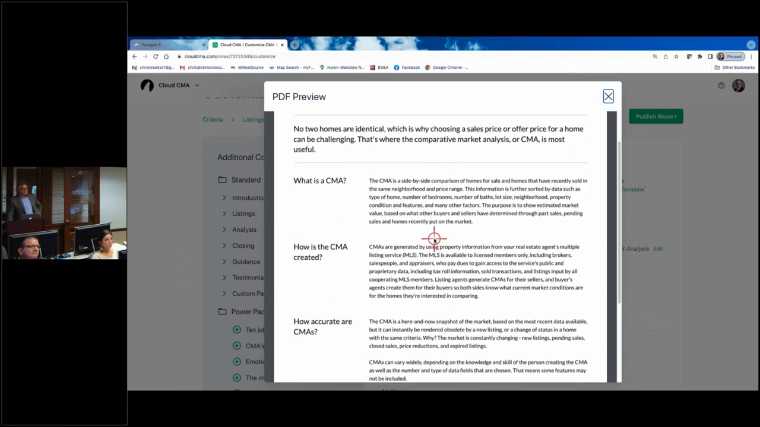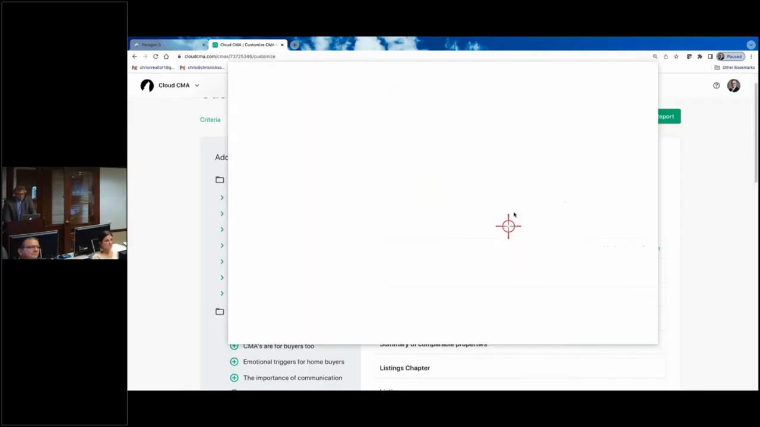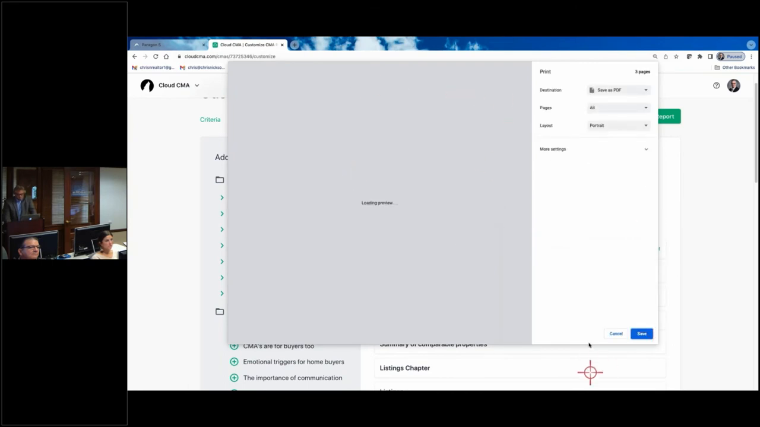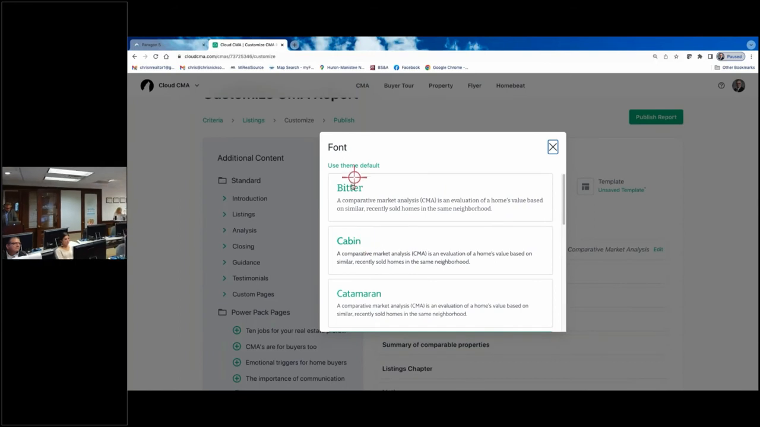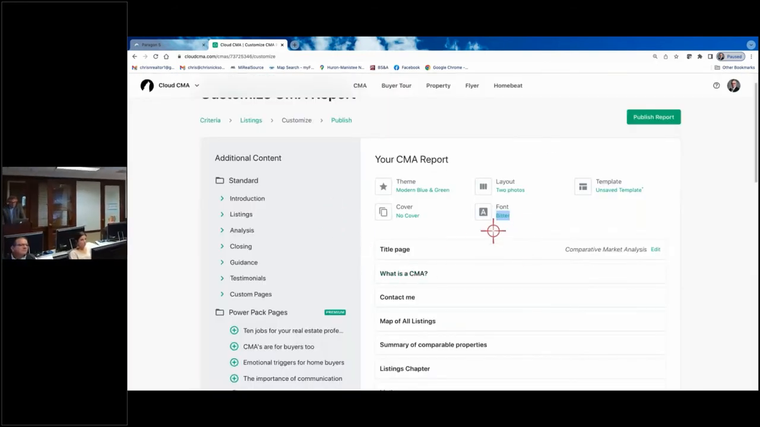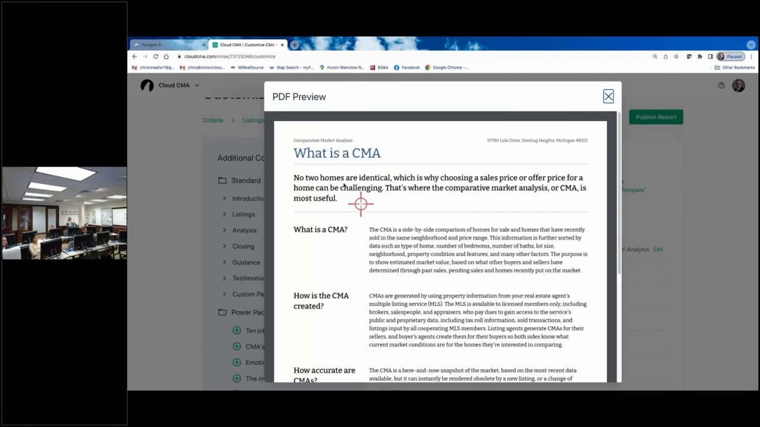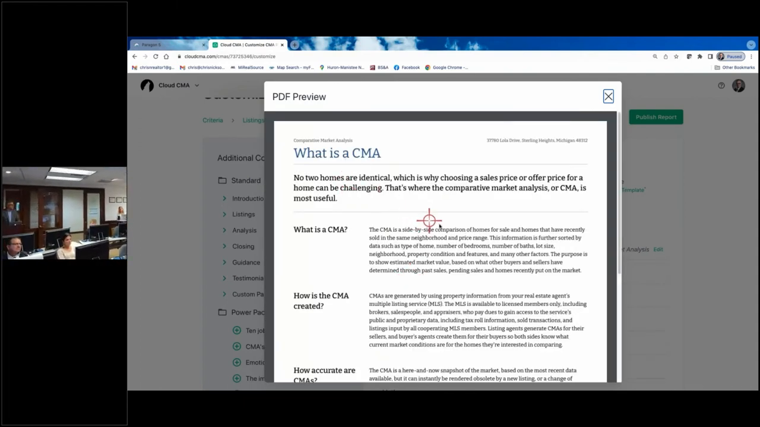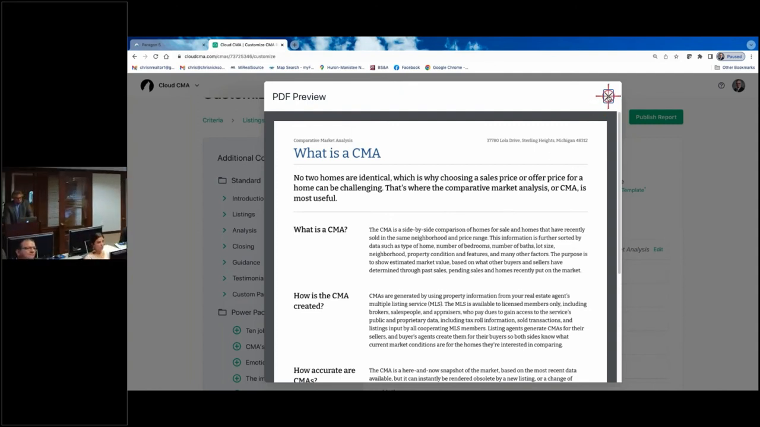So I like this page. That's what it looks like under the current font that I have. If I didn't like the font, it's an immediate change. We'll go up here to the font menu, and it automatically changes everything. "What's a CMA?" You'll see that font is going to be different. You see it's more curly. So whatever font you like, that's how quickly you can change the pre-formatted pages.